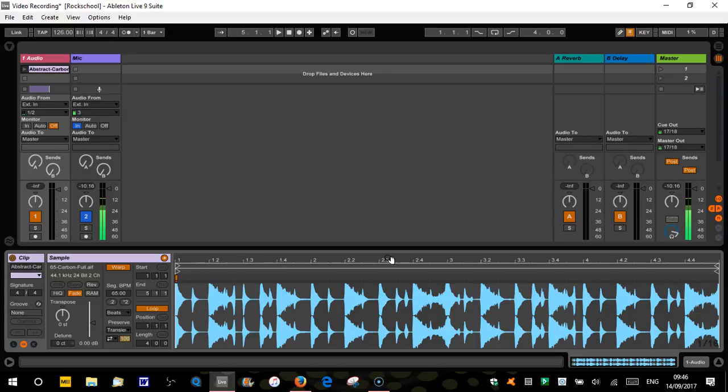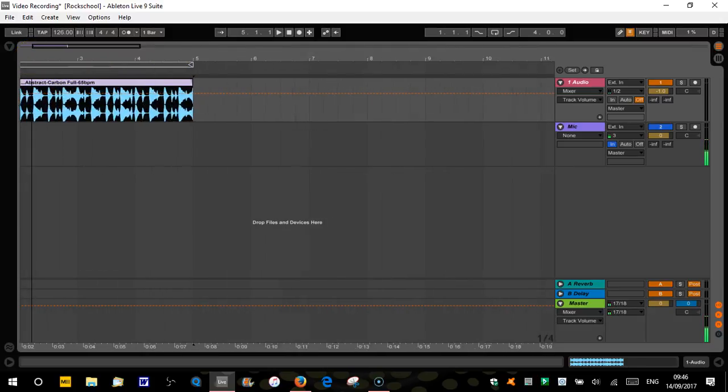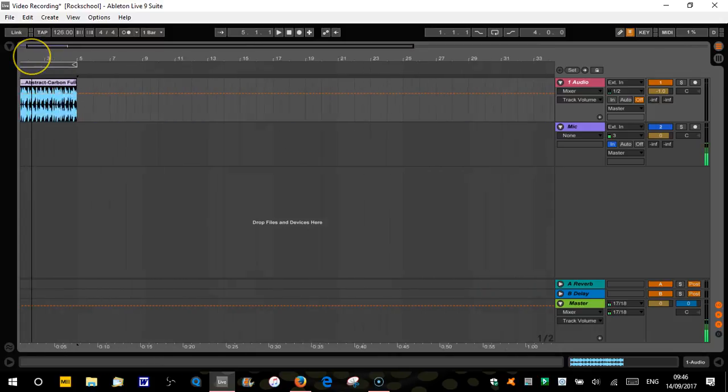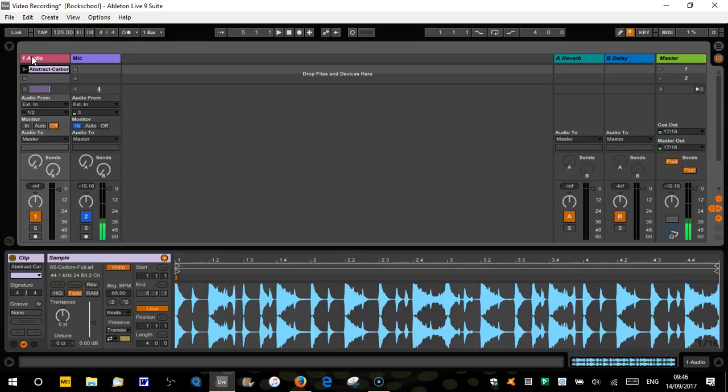That's a useful thing, and that actually works in arrangement view too. Again, we have the zoom in and out function here, so you can zoom right in on your clips and out, exactly the same procedure on that bit as well.